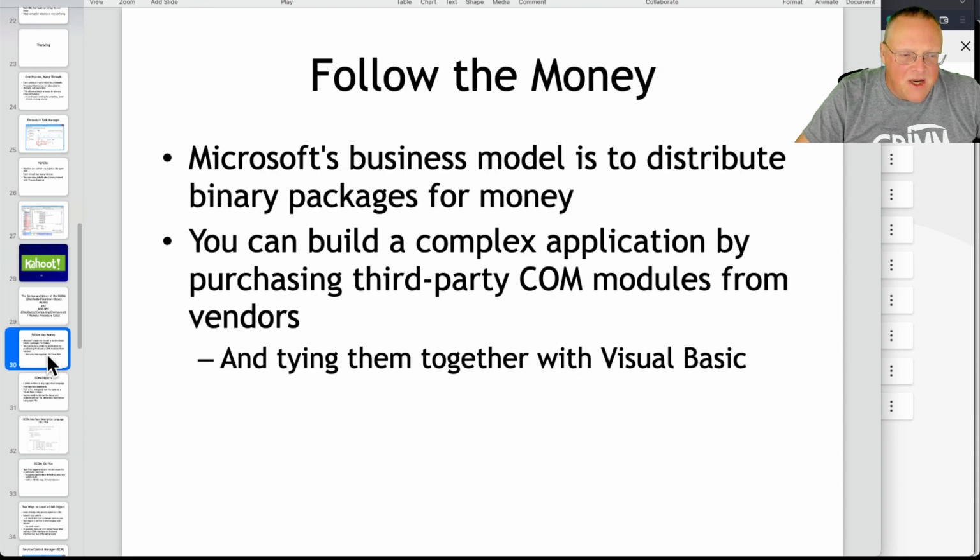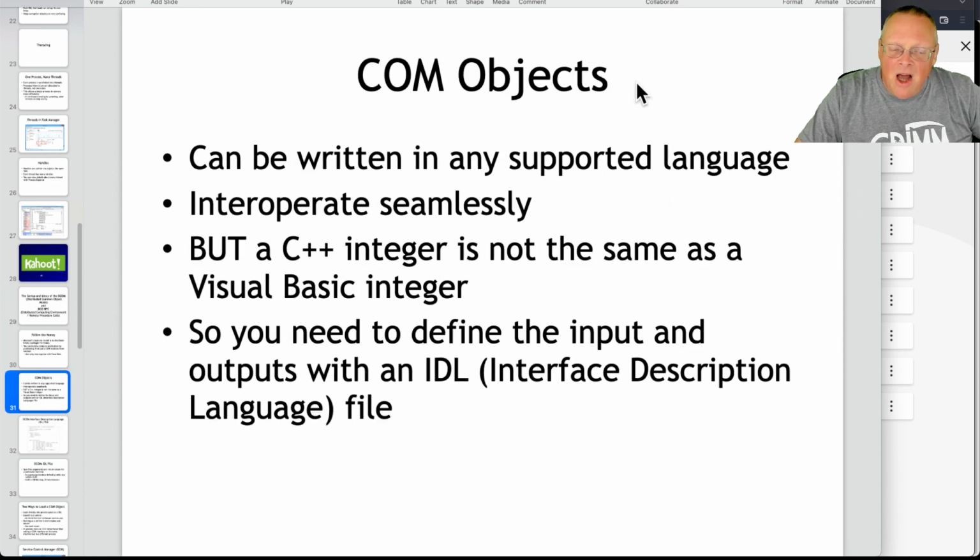So the point of this is you can build an application without writing all the code you need. You can pay other people, and you can buy code that they've already written and license it to put in your application. That's the idea. It is designed to let you make your program not by writing all the code from scratch, but by buying pieces and stitching them together like Frankenstein's monster. That's the idea. So, COM objects can be written in any language, and they can interoperate with other COM objects and with Visual Basic code.